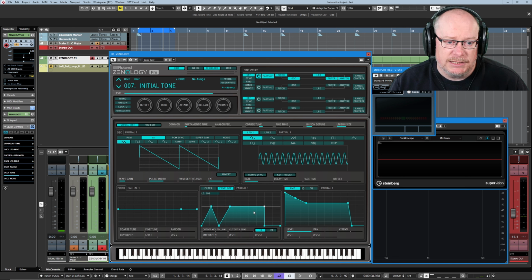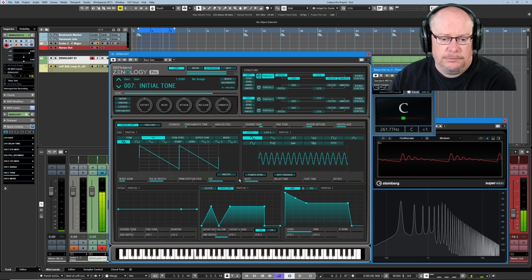But I've drawn this complex envelope shape. Now I need to introduce an amount of envelope depth, so I'll do that. In fact, I'll max it out. I'm going to press the same note. Here's the peak.